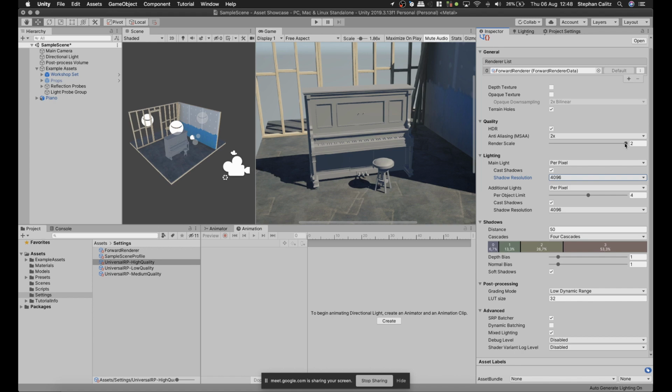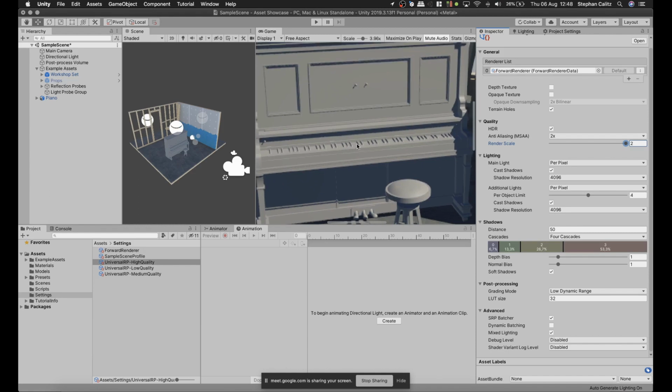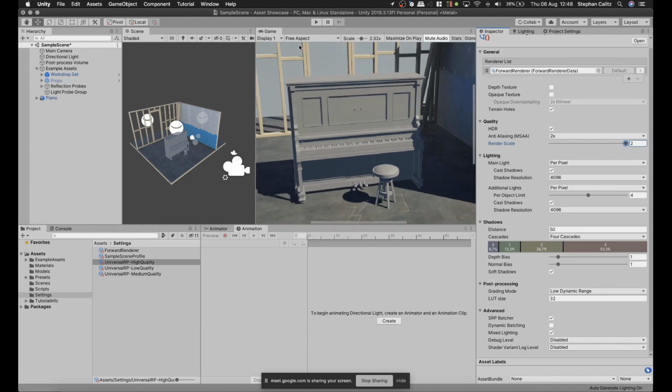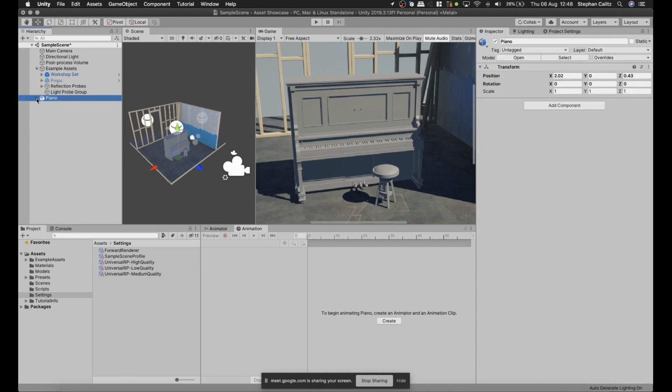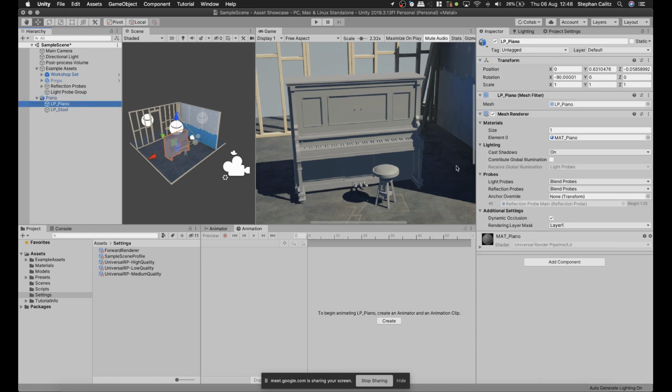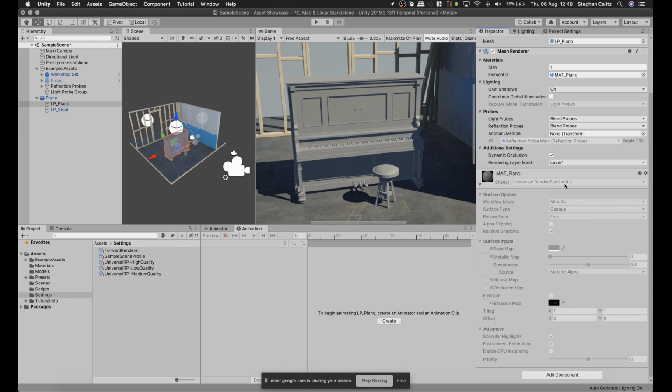It's not the renders. That's not good. All right, but that's sharper now at least. So it's better. But let's see, on the piano, if we just do the piano real quick, we have our lit shader.